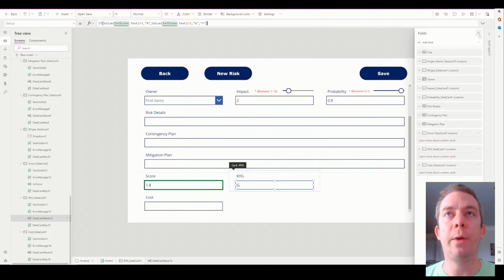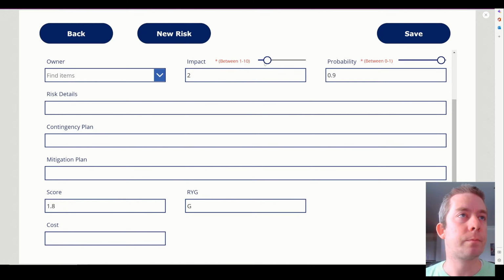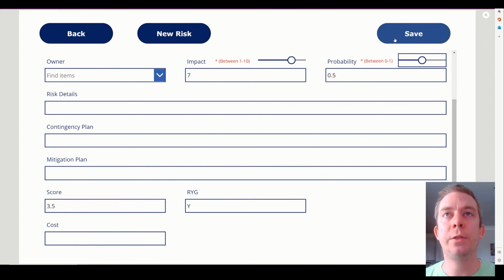All right, so let's play around with that. Now, as we change impact, we can see that the colors are changing. If I get higher impact, and if I lower the probability, you can see it will change too. So we're actually changing the colors here. I like that. These 2 fields are going to be not visible. But for now, I'm going to leave that one as yellow. And I'm going to fix this for all my fields in SharePoint too.